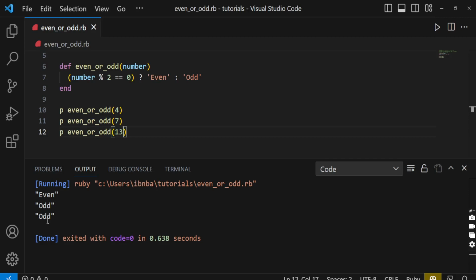I hope you enjoyed this coding challenge, and if you are new to coding, I encourage you to start with simple challenges like this. They are a fantastic way to begin your coding journey and build a strong foundation.